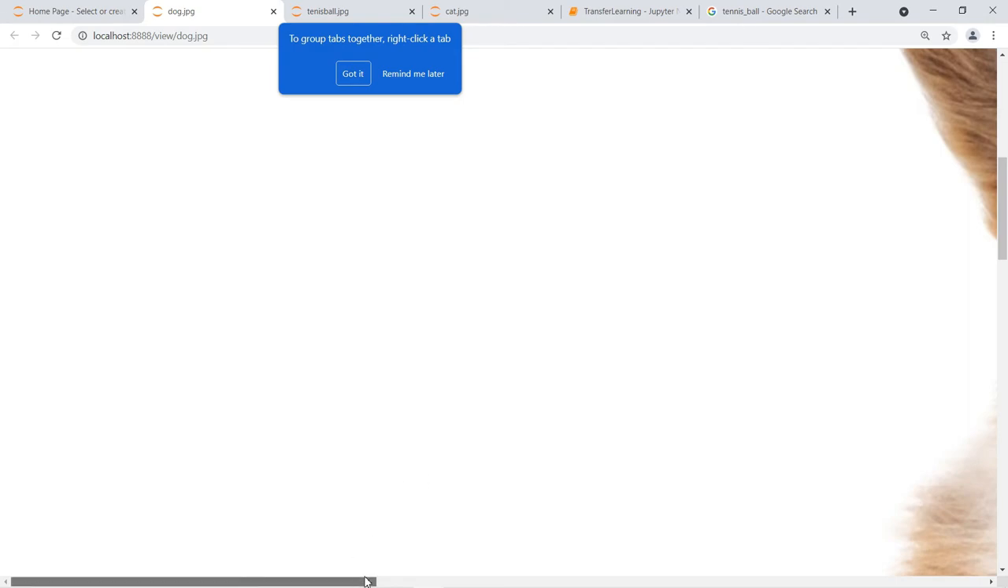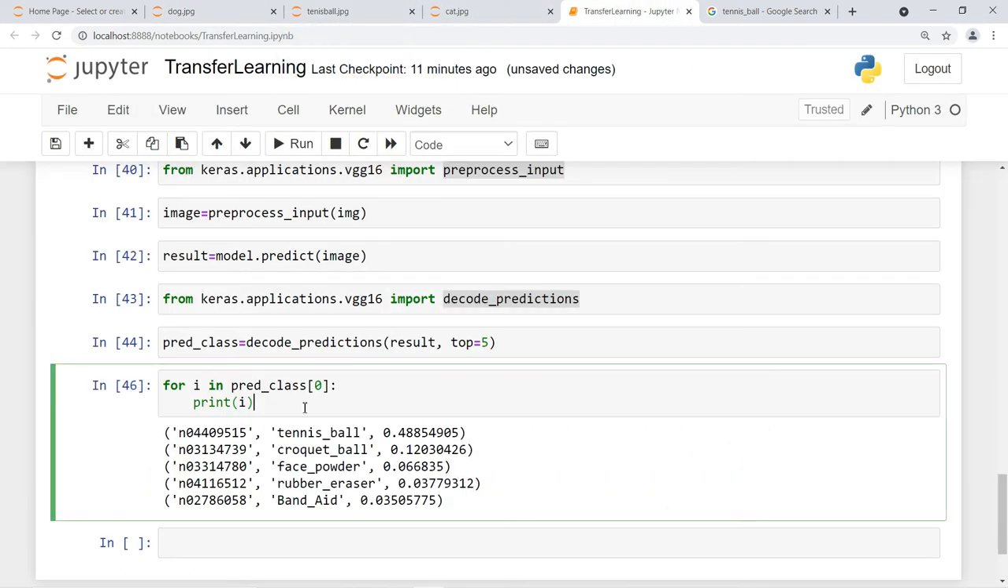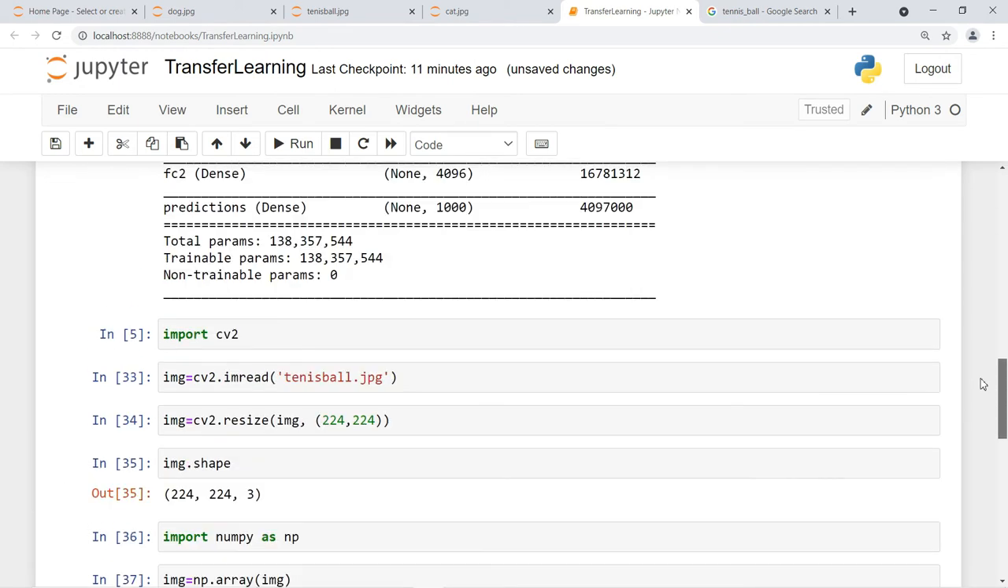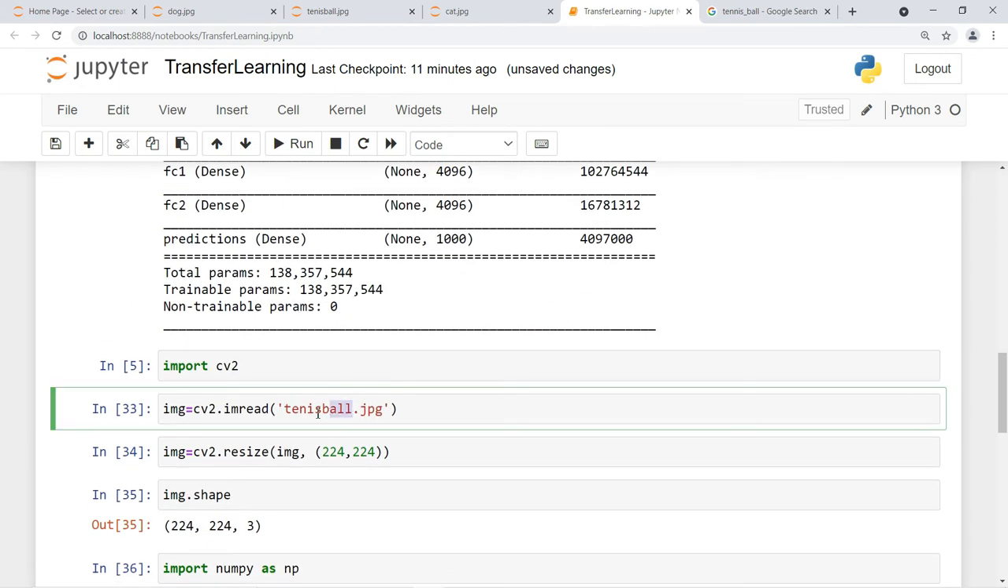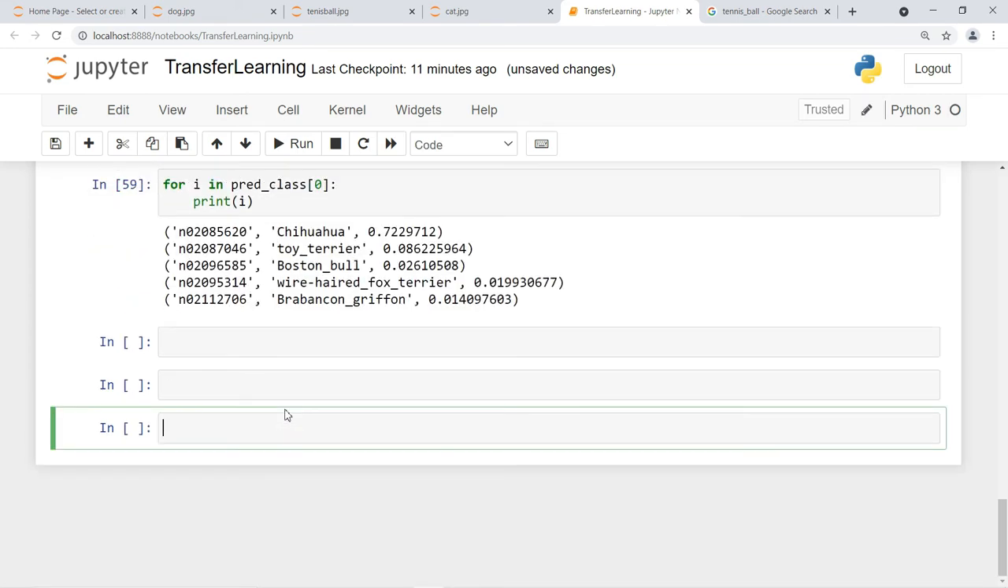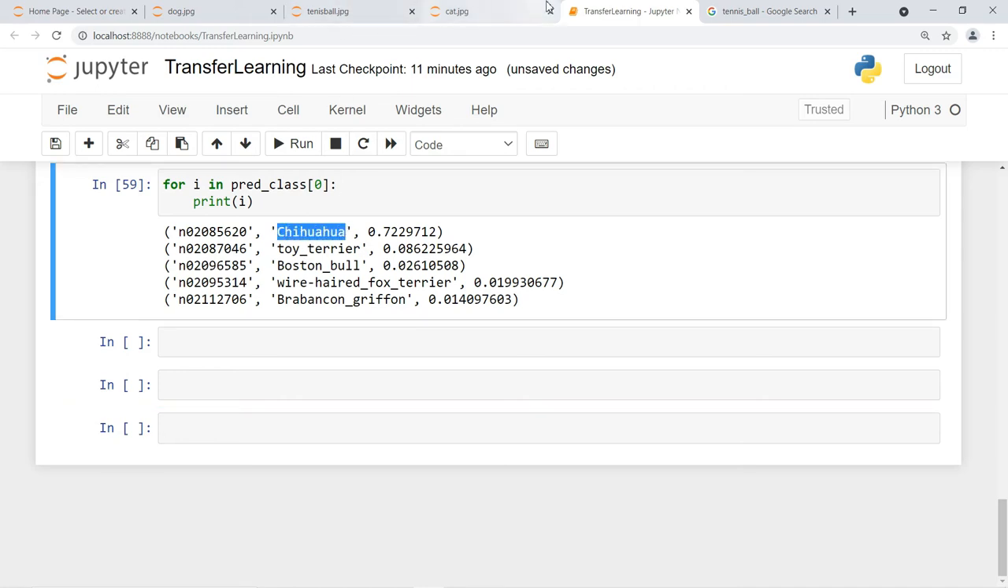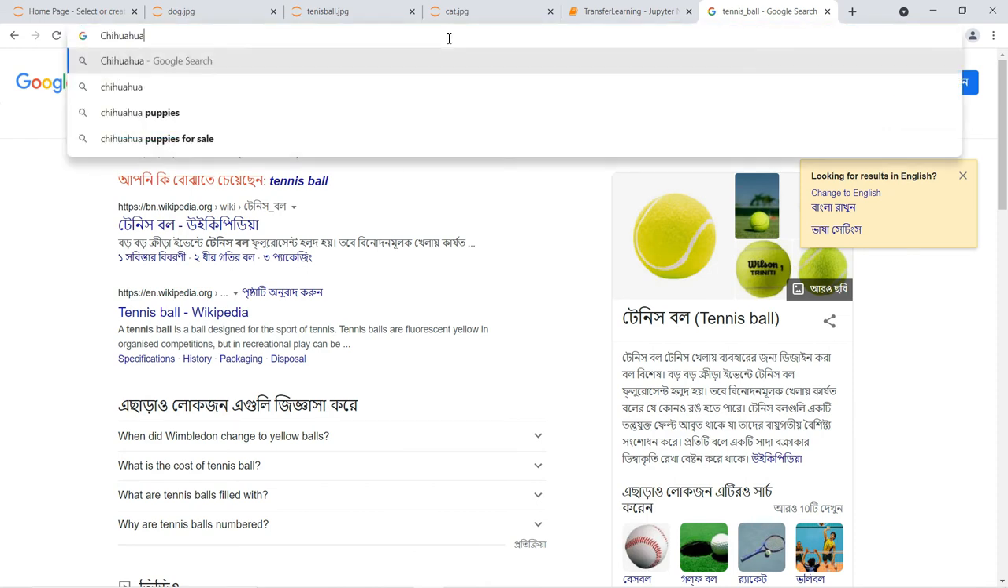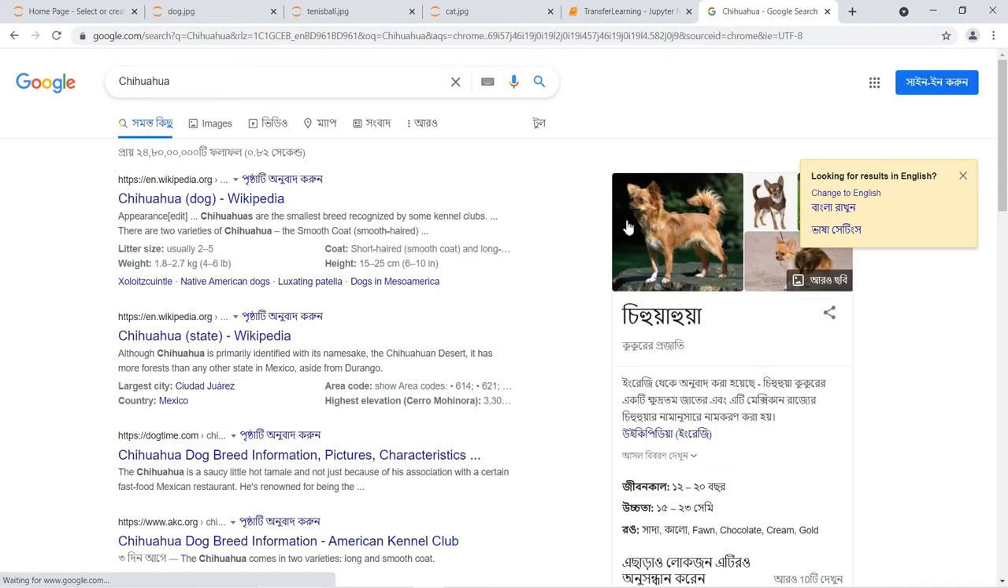Let's also check it out for the dog. That means this one, the dog image. Maybe. Yeah, this one. Yeah, dog. Okay, so let's use that. Got it. Okay, so let's use dog.jpeg, this one. Let's see whether this will work fine or not. So dog. Okay, see, this one is maybe Chihuahua. Copy this and see what is the Chihuahua. Let's see, this is one kind of dog name. Yeah, this is one kind of dog name.